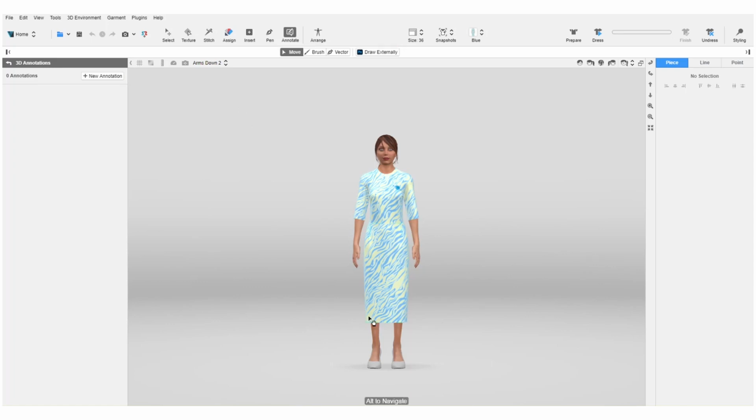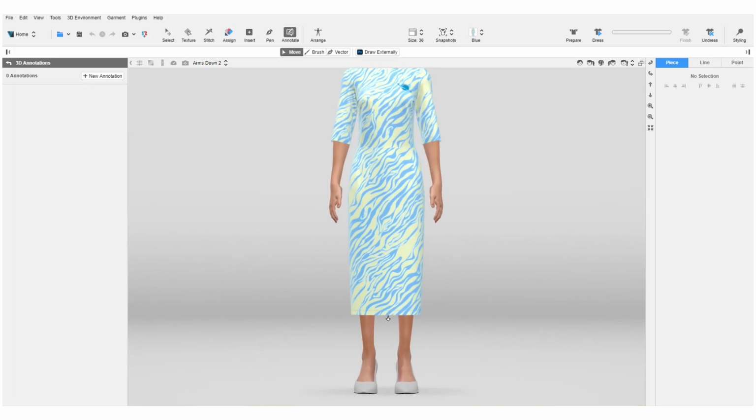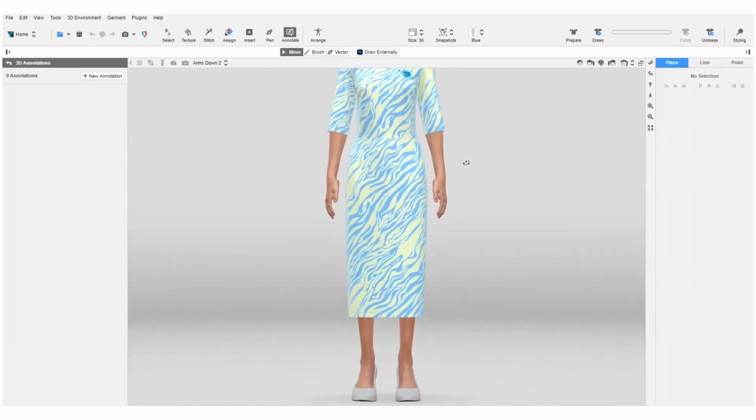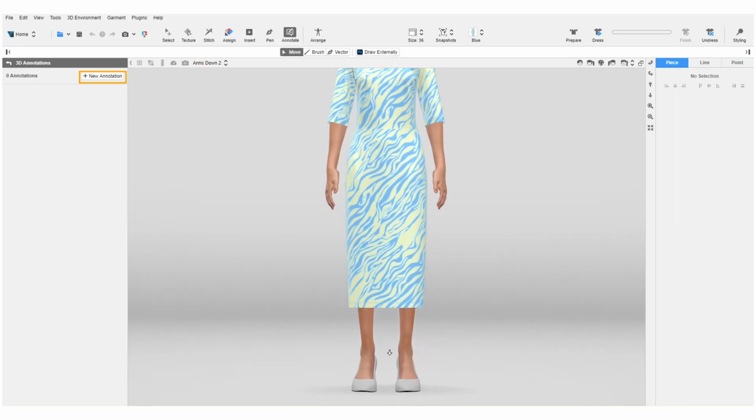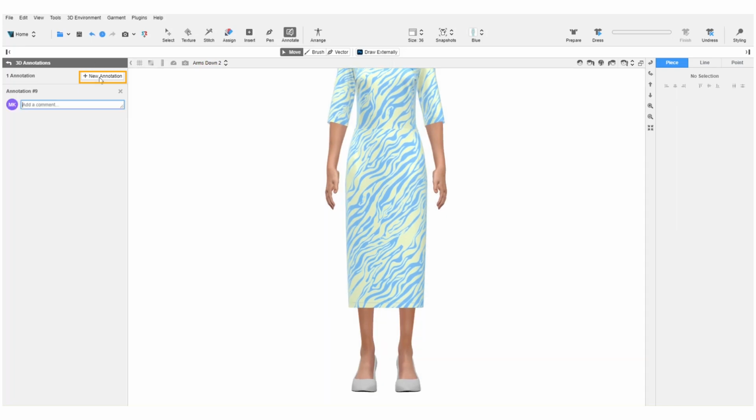Before adding a new annotation, it is important to position the garment in the 3D window the way we want it to display with the annotations. To add a new annotation, we click the New Annotations button on the Annotations panel. A snapshot of the garment in the 3D window is created, and the text box displays in the Annotations panel where we can type a comment.